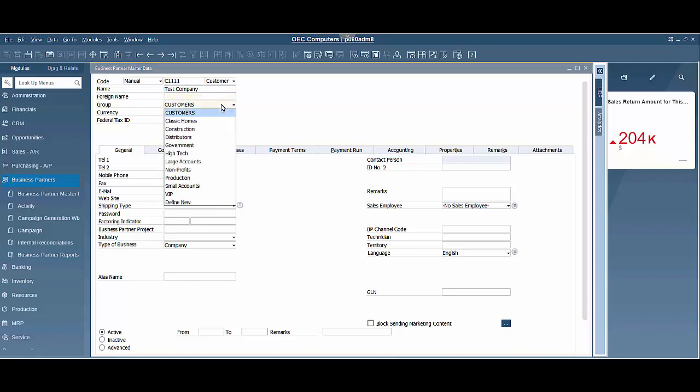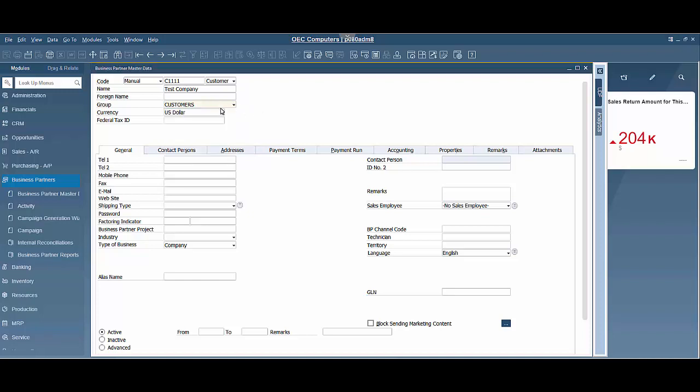Now, the next field down here is groups. You have the ability to group your business partners. You can select one from the list here, or you have the ability to define new. This will be used for data collection if you'd like to separate them out by a group if you have a need for that. You can select currencies. You can define new there as well, and you can put in federal tax ID if that's something that you track.